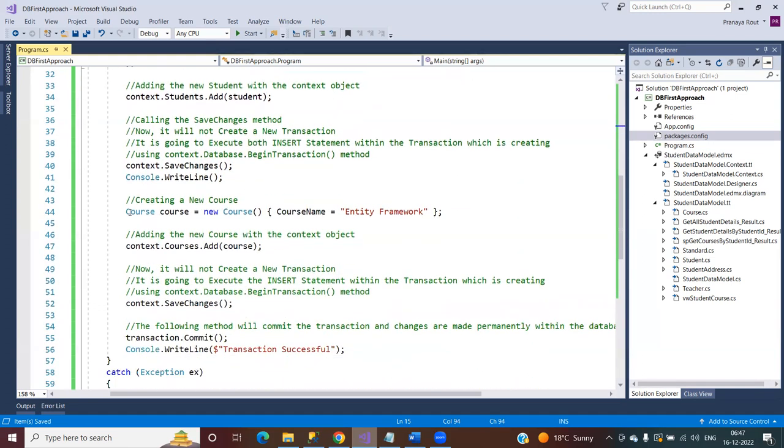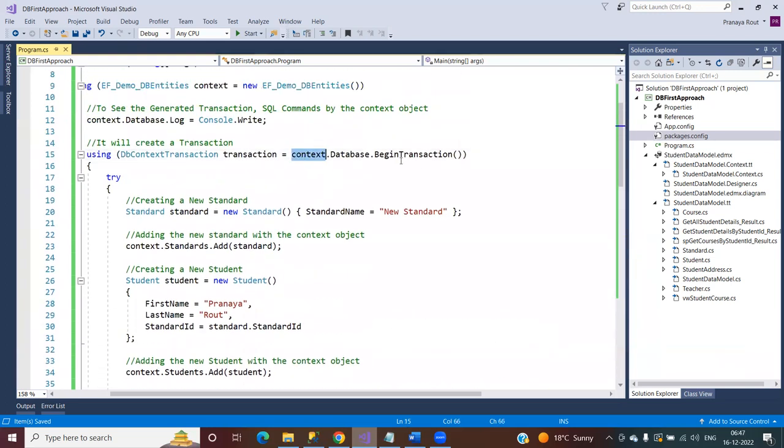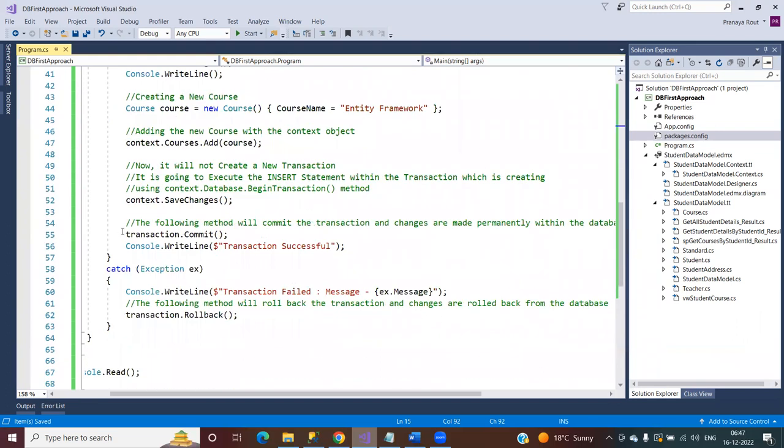And now, again, I'm creating a new course entity. I'm adding the course entity into the context object. And again, I'm calling the SaveChanges method. In this case also, it is not going to create a brand new transaction. Rather, it is going to execute the insert statement within the transaction which was already created by the context object using the BeginTransaction method. And whenever you call this Commit method, that means whatever changes were made by the SaveChanges method are made permanently within the database.